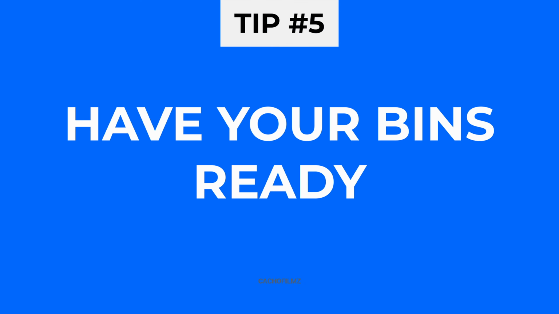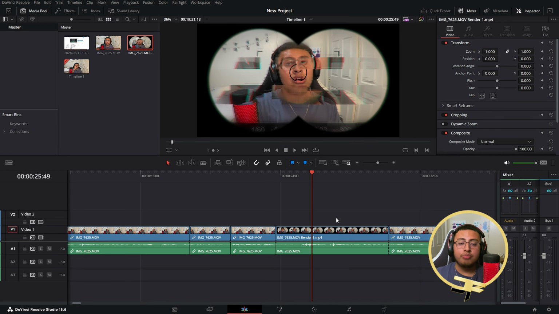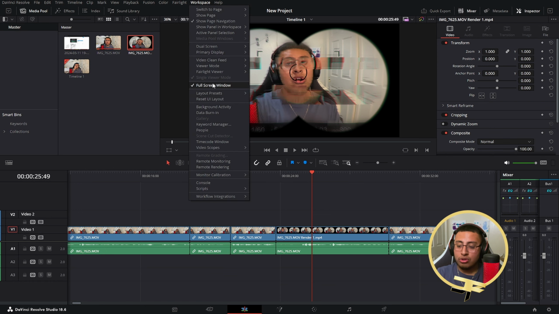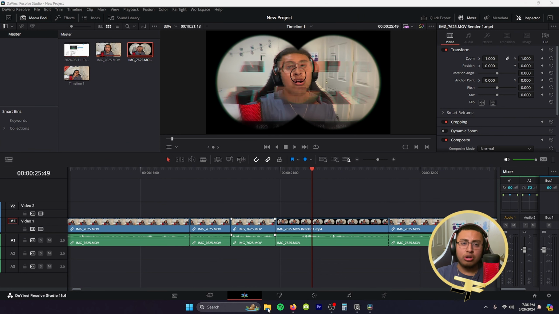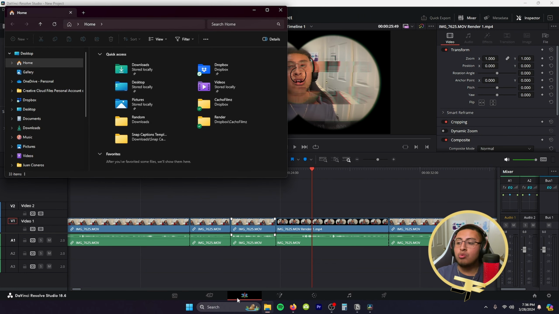Tip number 5, have your bins ready. So the last one is actually going to be your smart bins. Now, if you guys are new to DaVinci Resolve or new to even video editing, DaVinci Resolve actually has this option for you to import a bin into your project, and right there you have all your folders. Smart bins, like I said, are folders that you create on your computer, on your Mac, whatever system that you have, and you can import them into DaVinci Resolve.